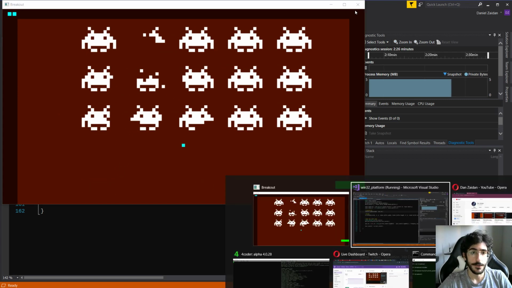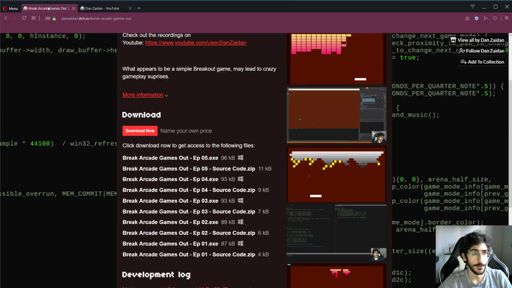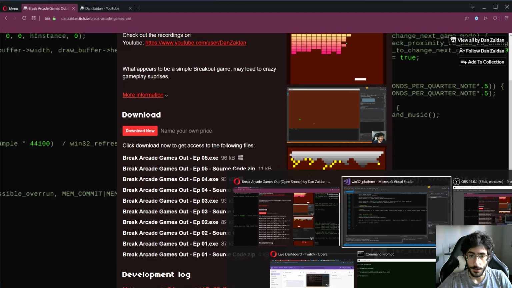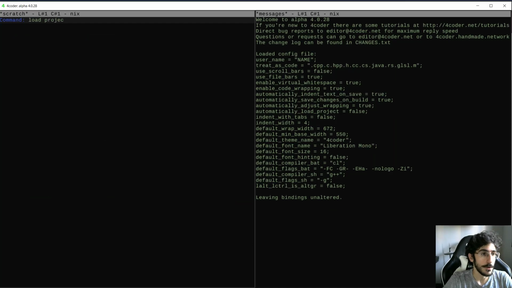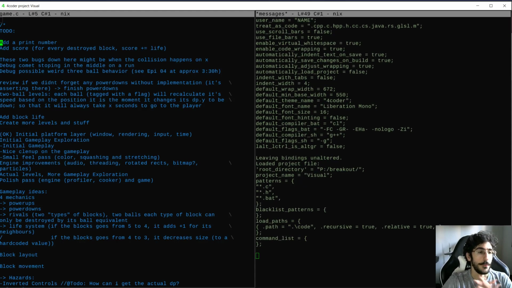If we go to the source code that you can download on itch.io, we made a couple of notes of where we left off last time. So we wanted to add a printed number, so we could do a score. That's one thing I think we should start with, just so you can get a little bit more of a sense in terms of gameplay.